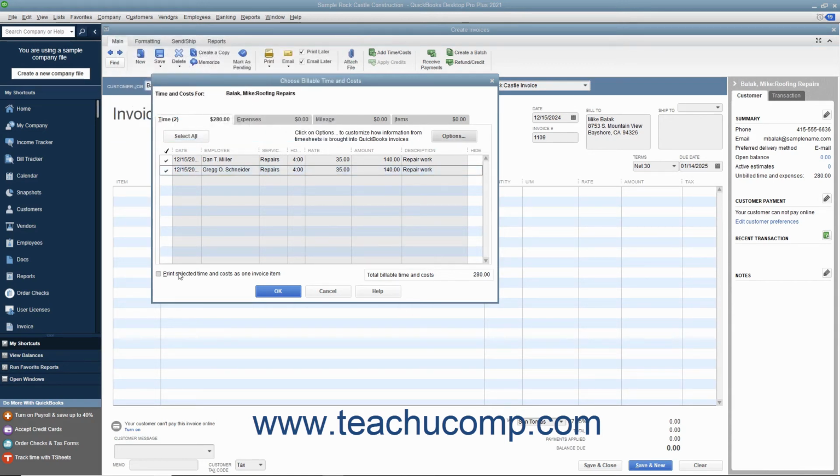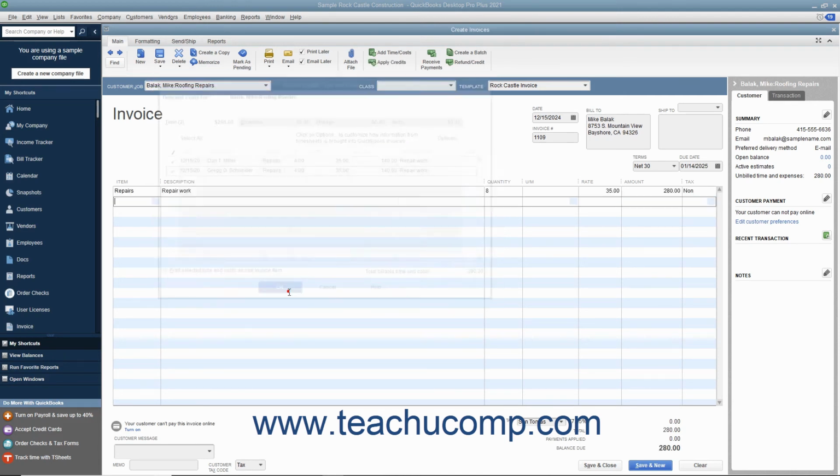You can check the Print Selected Time and Costs as one invoice item checkbox to add all of the selected billable time and costs to the invoice as a single item if needed. After you have checked the billable hours, click the OK button to add them to the invoice. Then complete the invoice as you normally would, and save the invoice by clicking either the Save and Close or Save and New button within the Create Invoices window when you are finished.